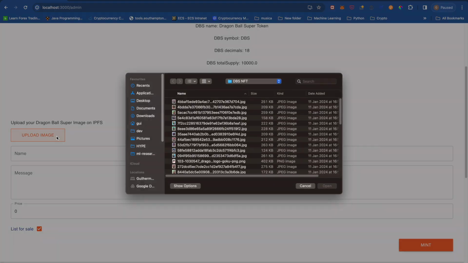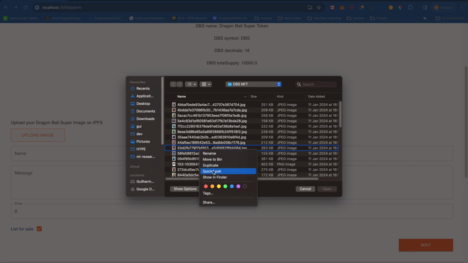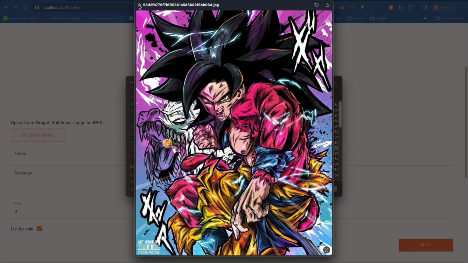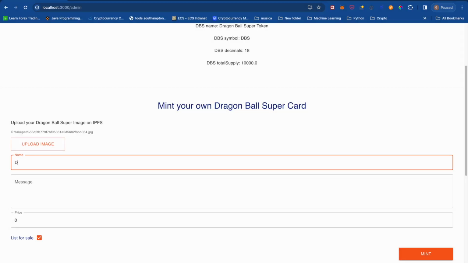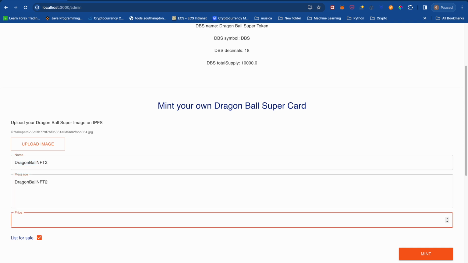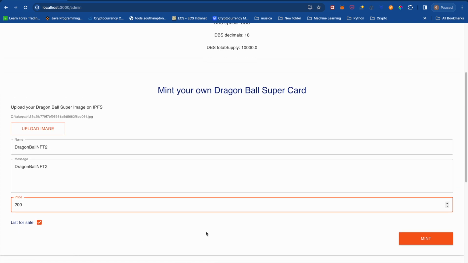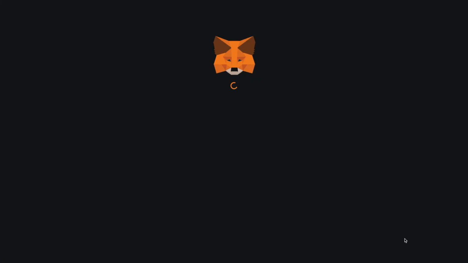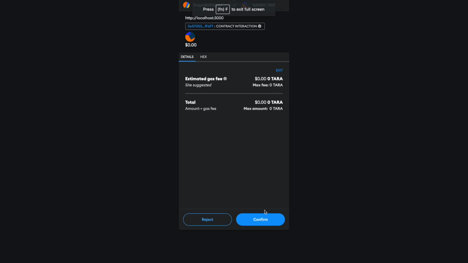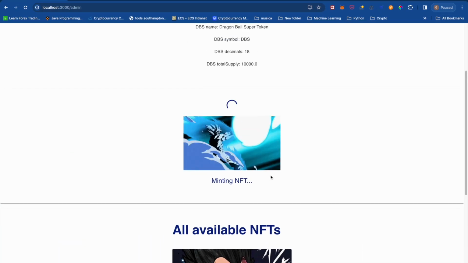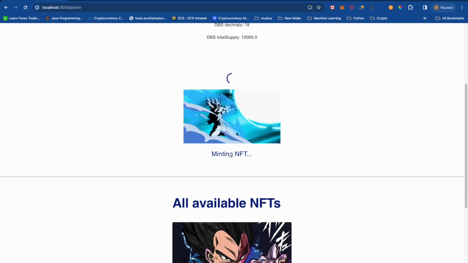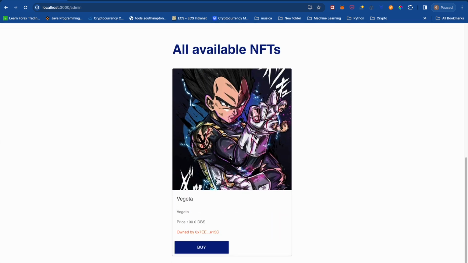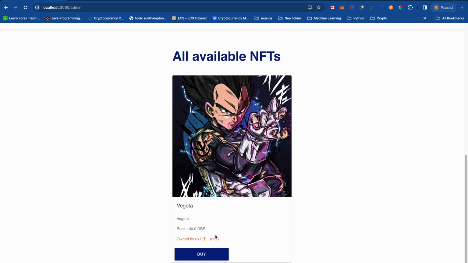So we'll upload another image. Let's have a look at some options here. This one's pretty cool. Let's go with that one. Dragon Ball NFT 2. For the purposes of the demonstration, I'm just going to do something very simple and list it for sale immediately as well. So here we go, we have the pop-up to mint. We're just going to go ahead and mint. We have a cool spinner again. The purpose of this is just to see that you'll have all available NFTs, and you'll see that one is owned by one address and the other one is owned by another address.